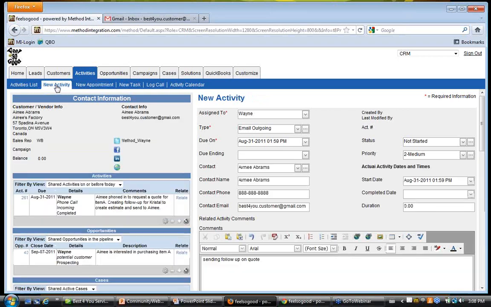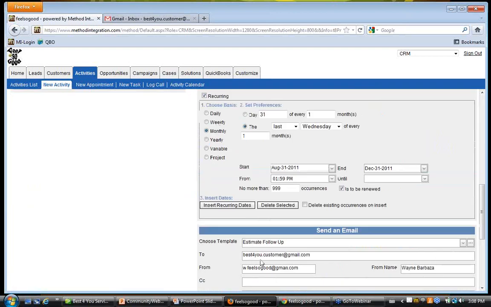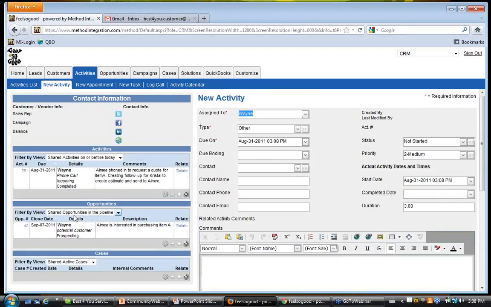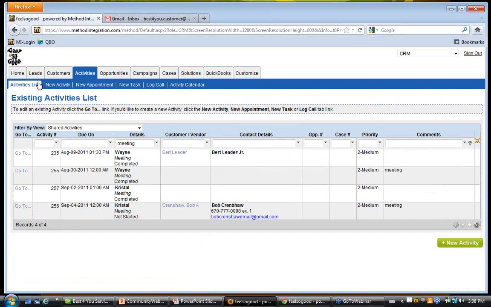So we'll go back to the new activity screen and go through an example. Let me just clear the form here. So let's say I have a customer, Amy Abrams. She phones in, and you can actually use this screen here, the activities list, to get some context into her phone call. So let's say she phones in. She gives me her name.